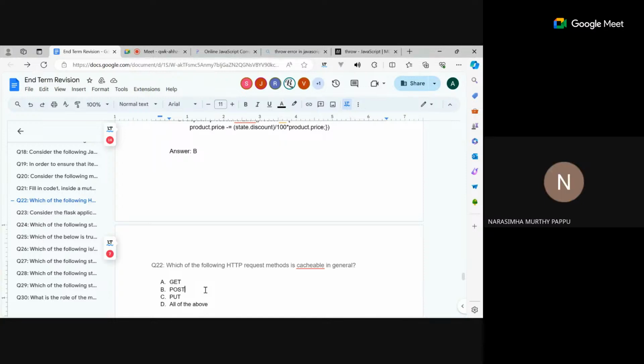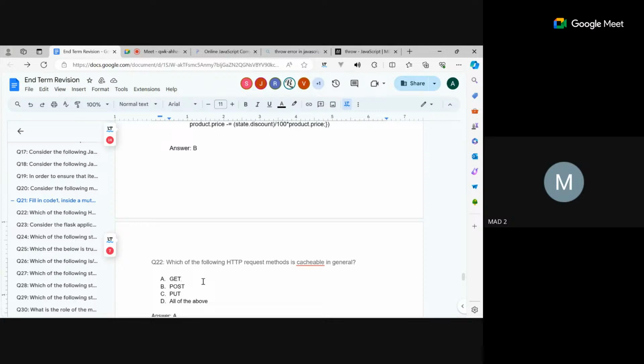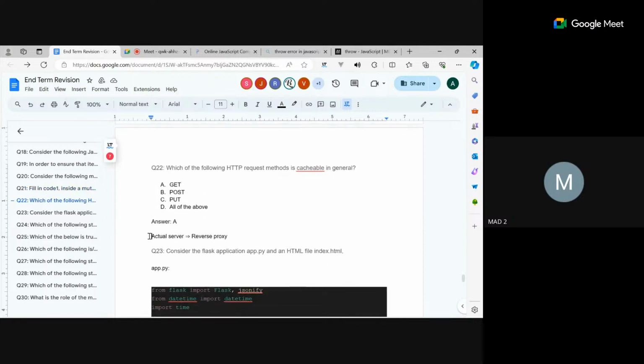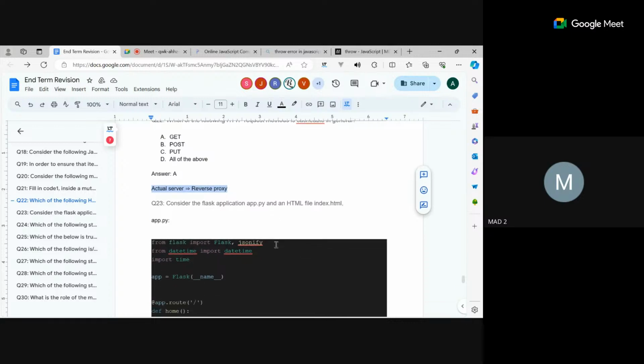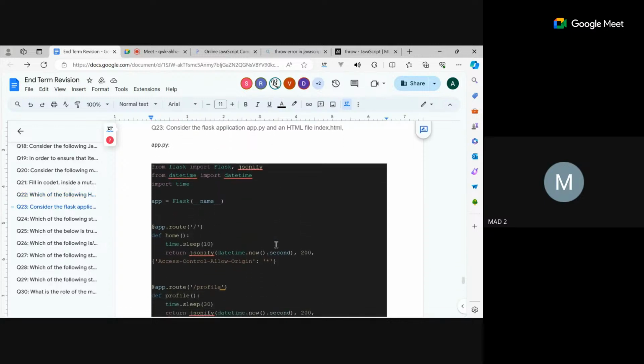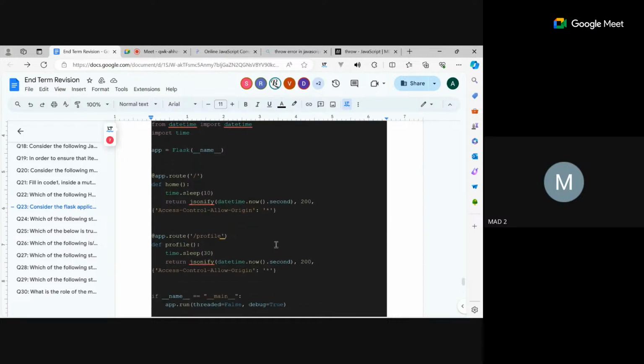It's a simple string matching, right? I mean, that's what it does. You just need to look at the request. That's it. Is that okay? It was a simple one. All right. This is also written here that reverse proxy is something that will help the actual server in serving the cached responses. Okay, so consider the Flask application app.py and HTML file index.html.